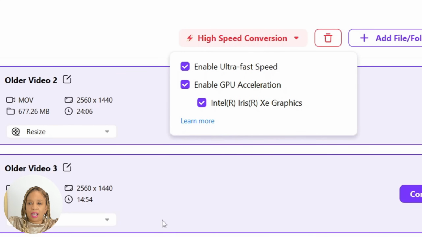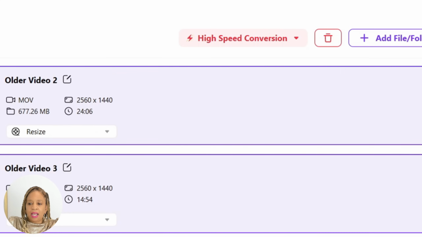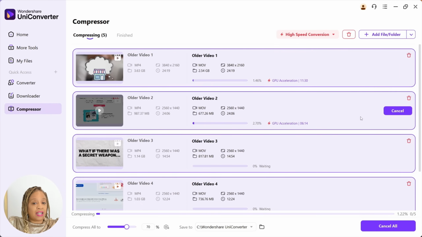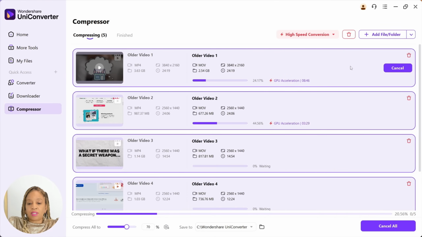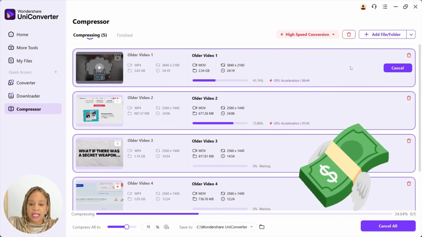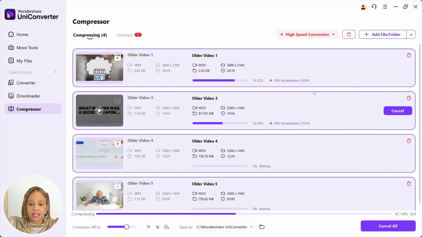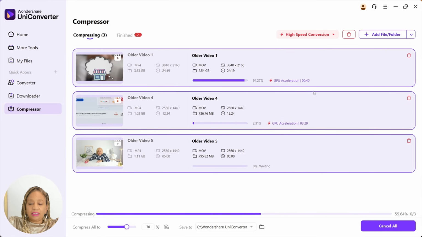High-speed conversion, I have to press, and then I have to press compress all. You see? So let's see how it goes. This is great if you don't have a lot of space on your laptop or you're trying to make space. And I have hundreds of videos on my laptop. So I'm trying to compress them, save space, save money, so I don't have to pay for so much cloud space. So this is really going to help.